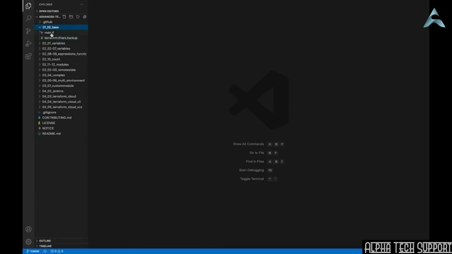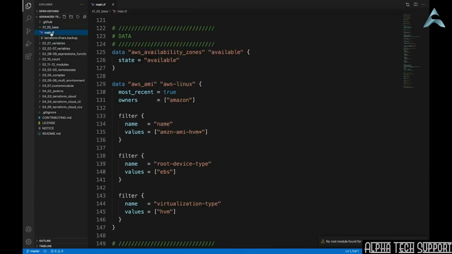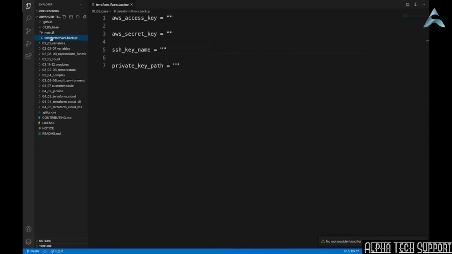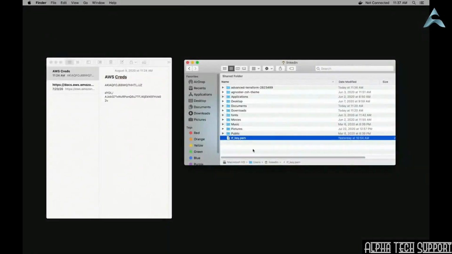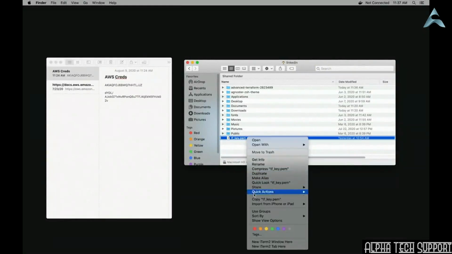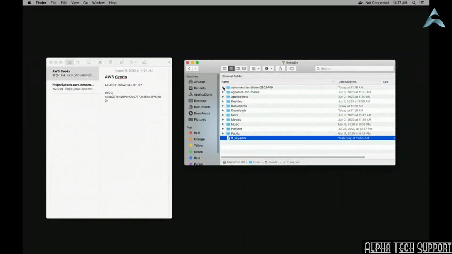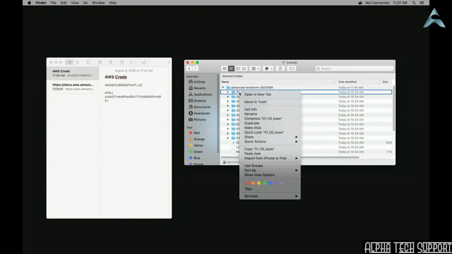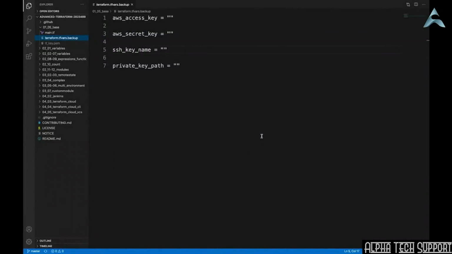This base configuration has just two files, one main.tf for the configuration and a terraform.tfvars.backup file. Open the Finder and find the .pem file you saved during the AWS tool setup video, and then copy it to this folder. So we'll return to the Finder, find tf_key.pem, copy it, and then open the repository, find this folder, and paste the item in. When we return to Visual Studio, we'll see the PEM file has been copied.